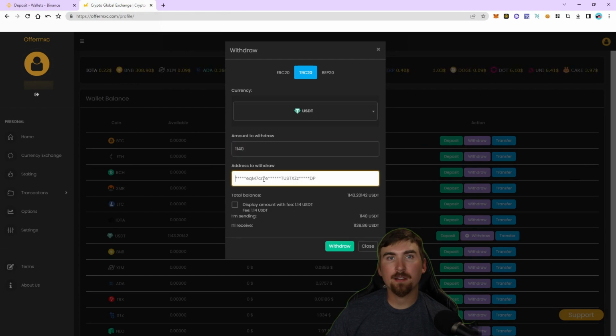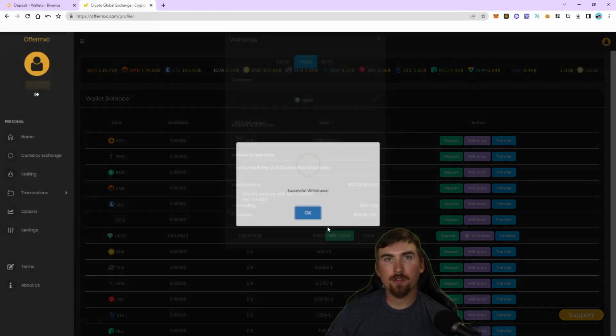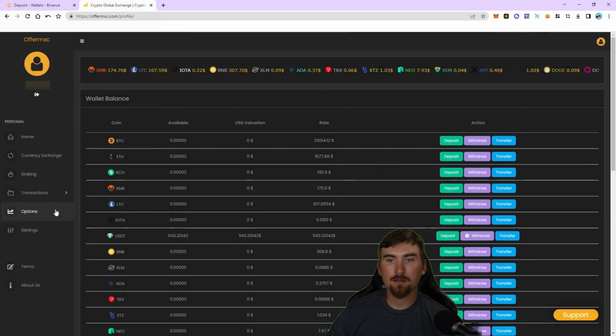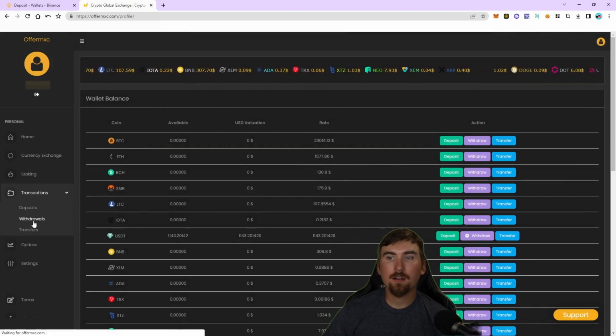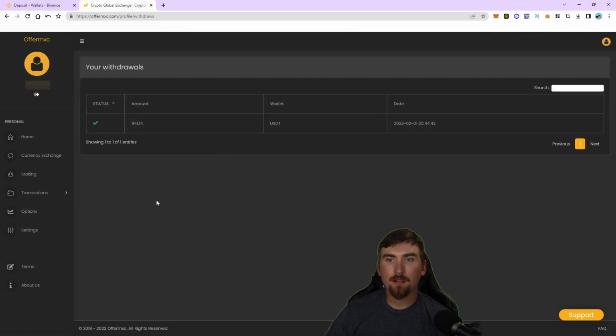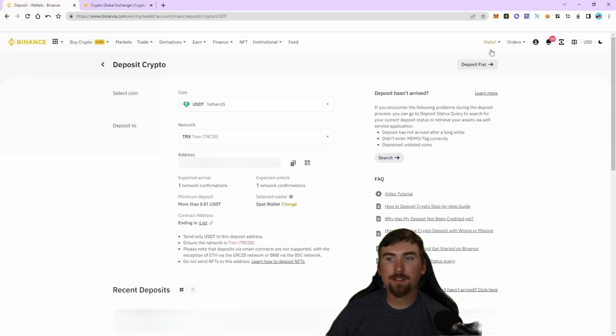The funds sent to the Binance. Let's go to the transaction history and withdrawal history. As you can see, the funds have been sent. Let's go back to Binance. And now go to the transaction history section.